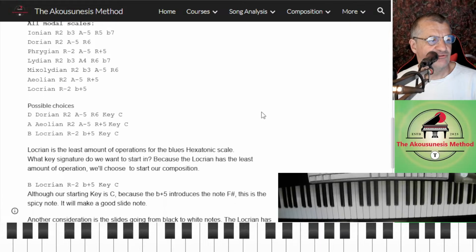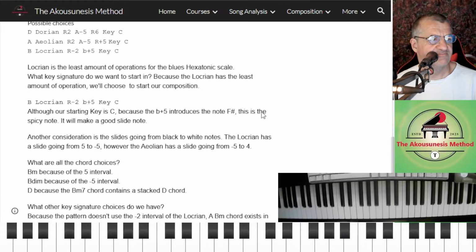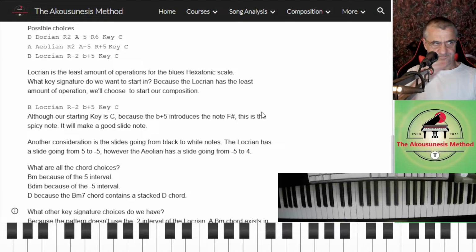So we have possible choices, right? If we chose, say, a Locrian in another key, we can note where those are. So let's pick, say, A, key of A, right? So a Locrian would start on G sharp.